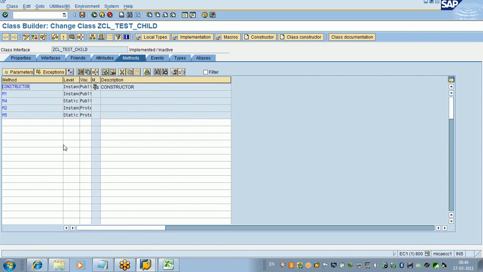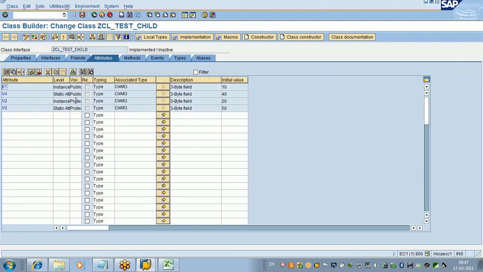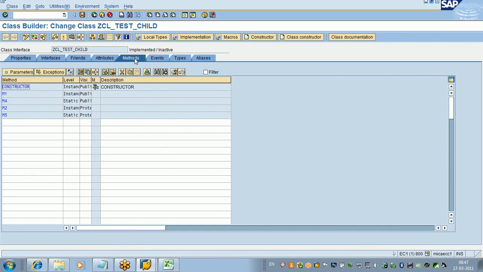So now if you observe, the parent's methods are already coming from the parent class. If you compare the visibility, only public data and public methods and protected methods are coming. Similarly, if you compare the attributes, only public attributes and protected attributes are coming. So from this you can understand, whenever you inherit a class from a parent class, the parent's public and protected details will come and sit in the child class.